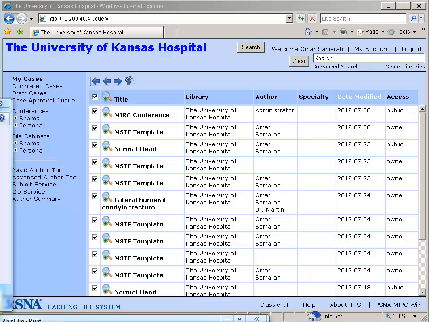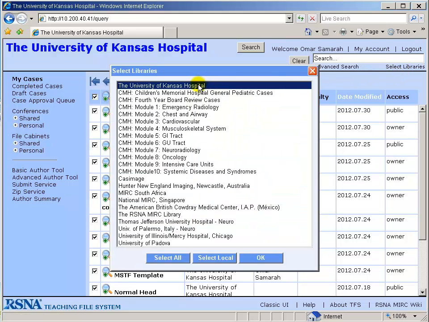So who has access to teaching files submitted to the MIRC database at KUMC? Since the University of Kansas Hospital Library is a local private library, it's only accessible by users logged into MIRC at KUMC. Users on MIRC systems at other hospitals cannot access this library. There are public libraries available, as you can see in this list, and all MIRC users around the world have access to these libraries. So only individuals who have been given credentials by radiology IT personnel at our hospital have access to the files on our system. This means that our files are already protected in a way.